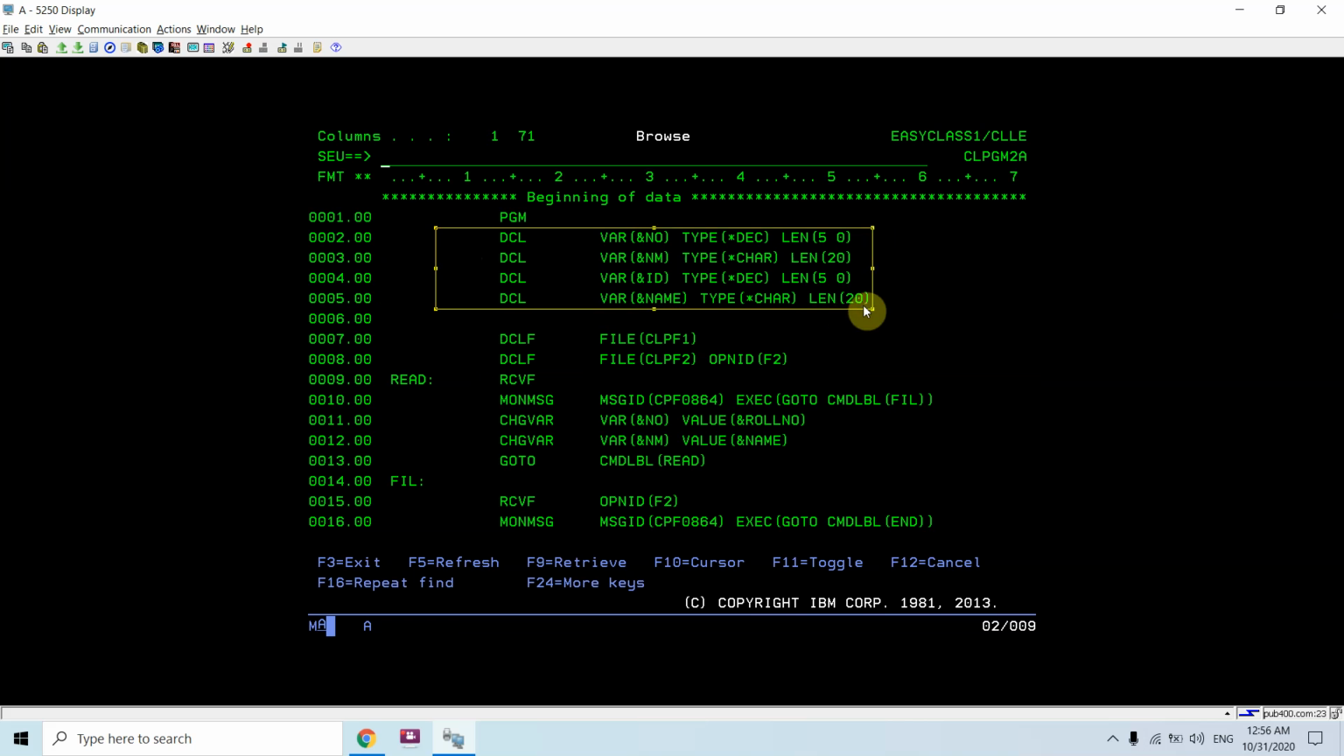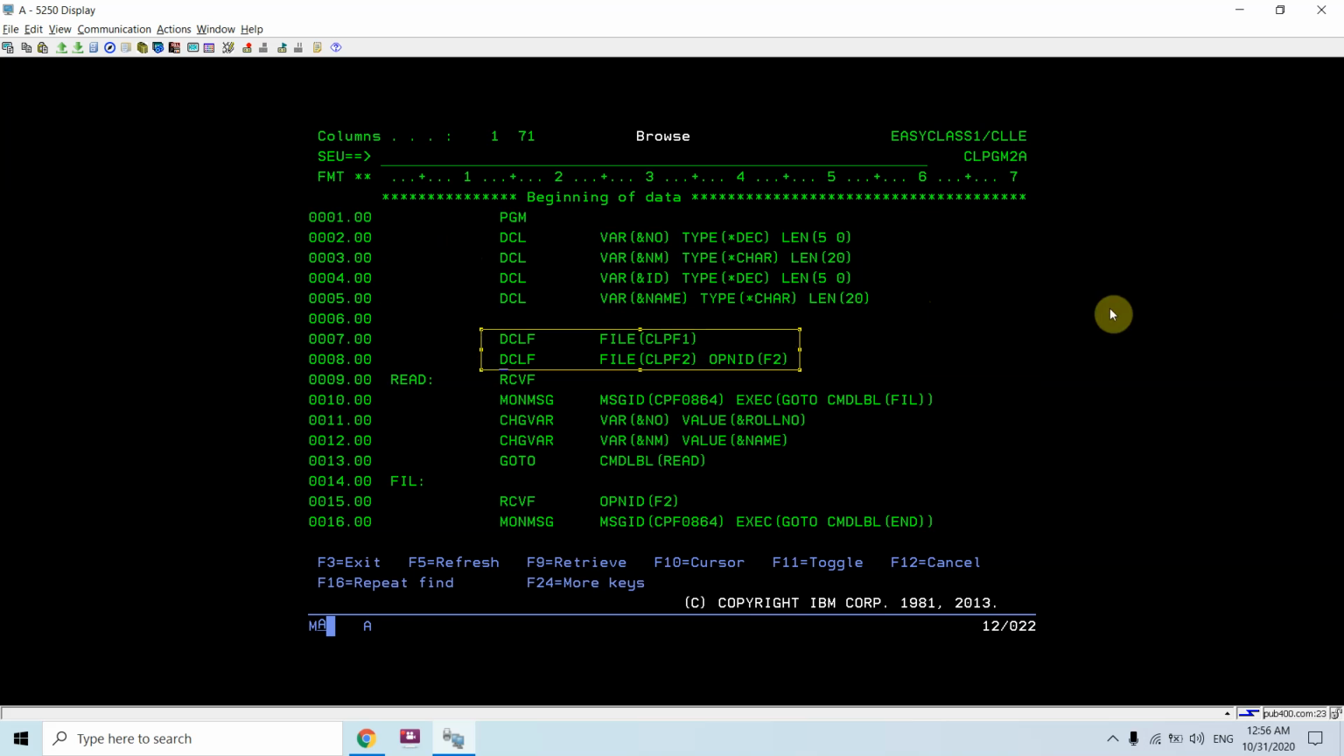This also has four variables, the same as declared in CLPGM2, and the same two files declared as in the earlier one. But here I use the concept of labels and GOTO, along with the MONMSG. Whenever this procedure receives the message ID CPF0864, which means the last record, end of file, has been reached, then something has to be executed.